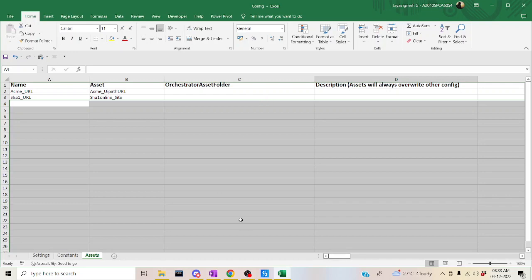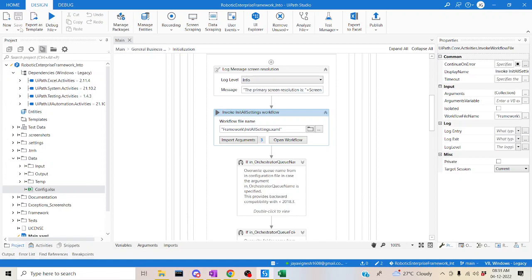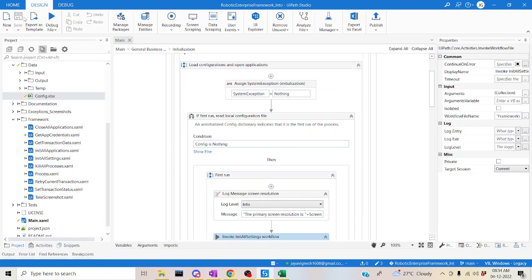Let's go to UiPath Studio. Just save this and refresh once, so that inside the framework you can see your file got loaded. Yeah, it is there, right? Perfect.